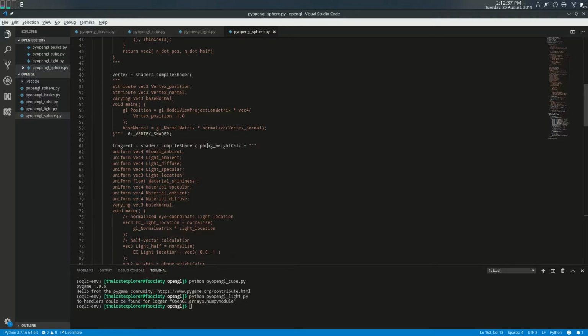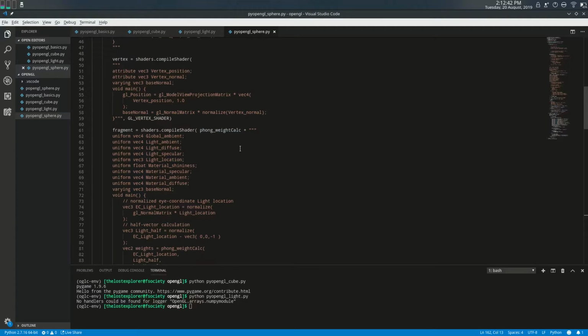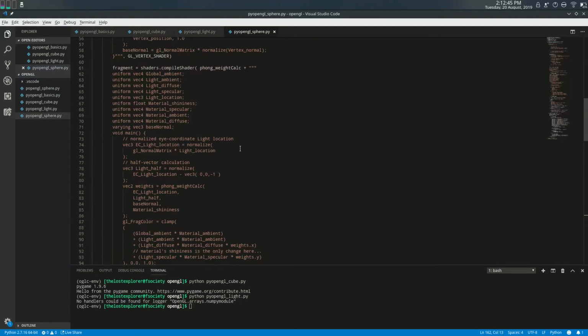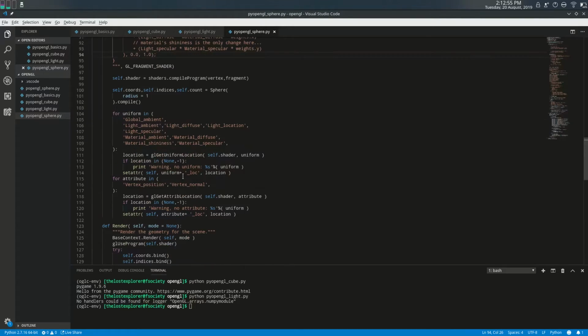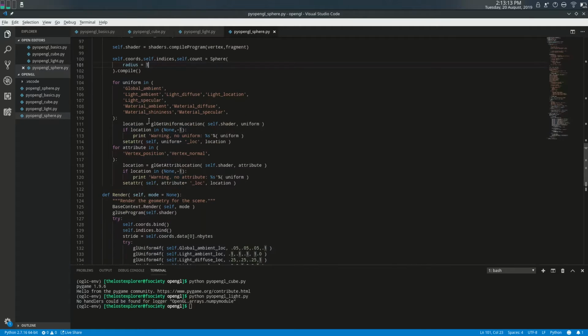Then I have the shader function, which is going to initialize all the shading attributes, and then the compile shader function, which includes all the code that goes behind drawing the sphere. Then we have other code which is used to manipulate the coordinates of the sphere. So that goes right here. The radius of my sphere is 1 here. I can change the radius to have a bigger sphere, and we'll see that in a while.